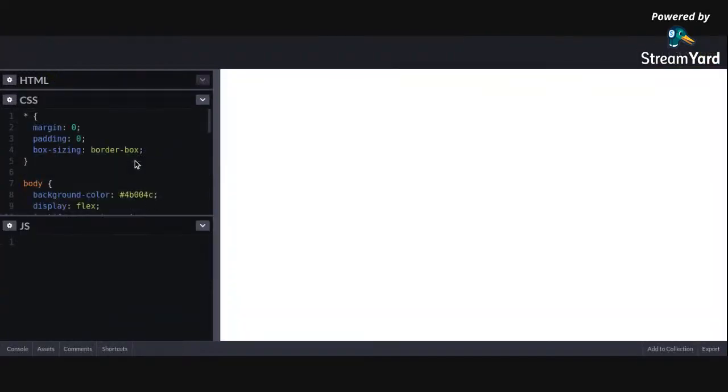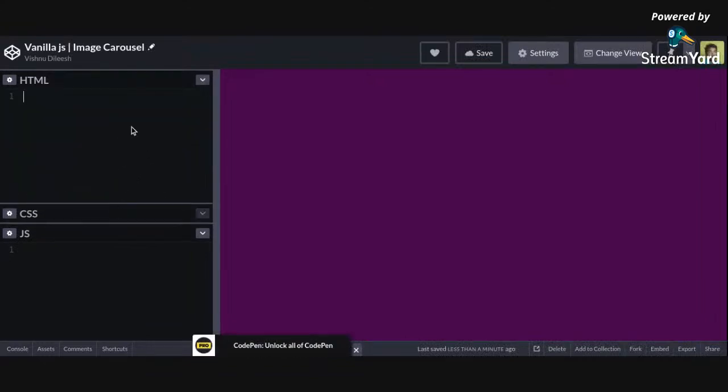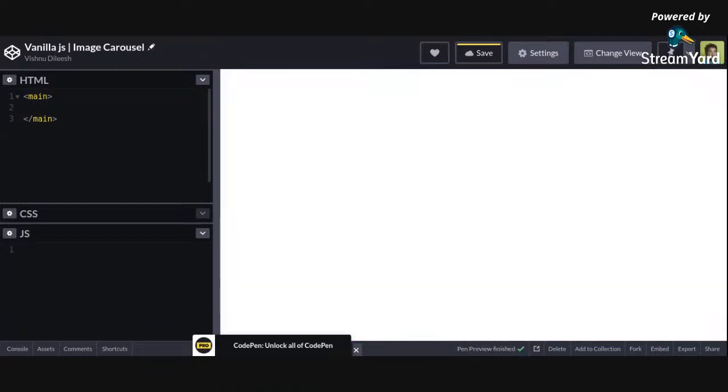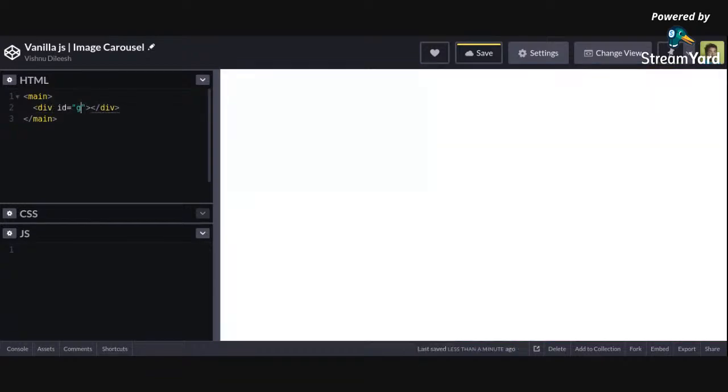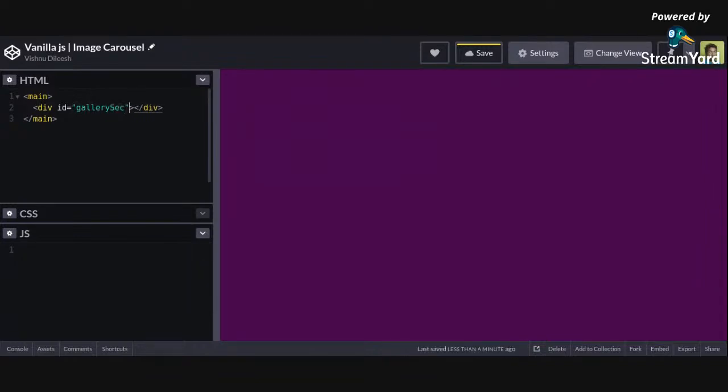Now we can go to the markup. Now we can create some HTML here. For this project, you can do this in multiple ways. I'm just choosing to start with creating a main tag, and inside the main tag we'll have a div tag with an ID of gallery set, and inside that we have an image tag with an ID also of gallery image.